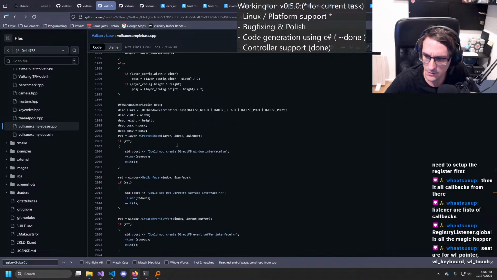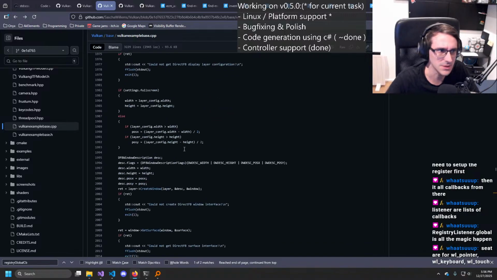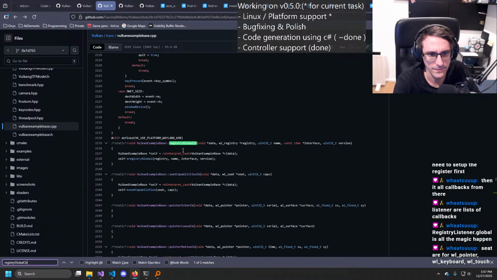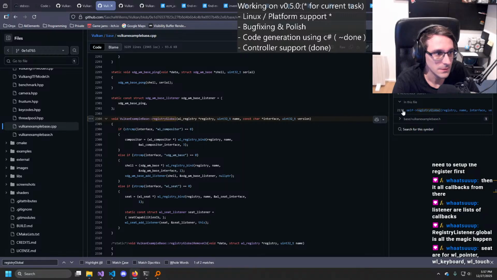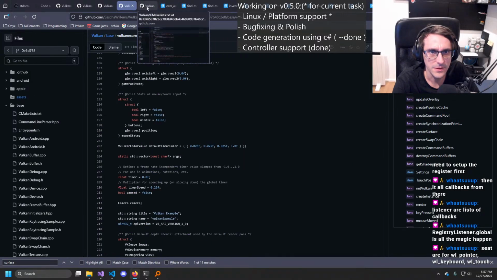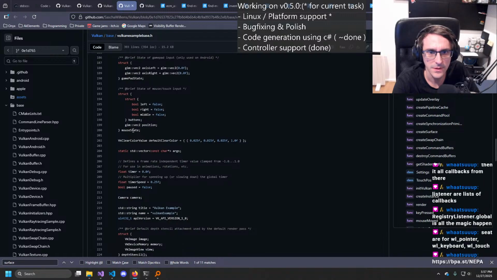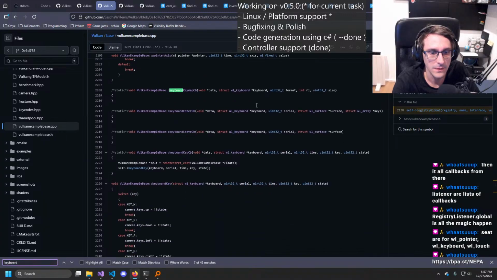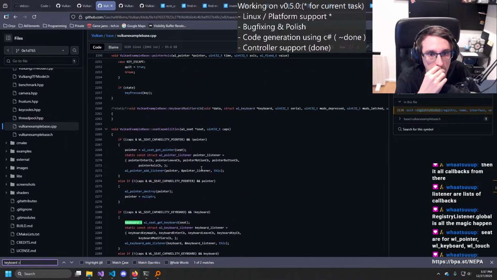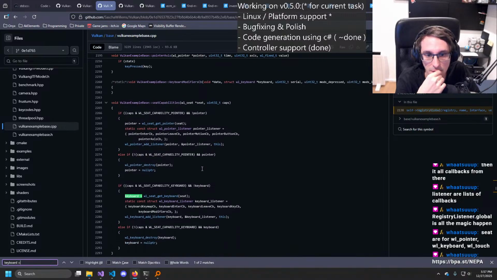Although, seat is for pointer, touch and stuff like that. Okay. That's interesting. Wait, where was the header? Is that the header? Yeah. Where do we initialize this one? Ah, in the capabilities, okay. Interesting.